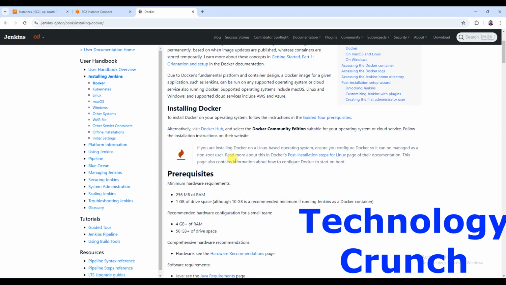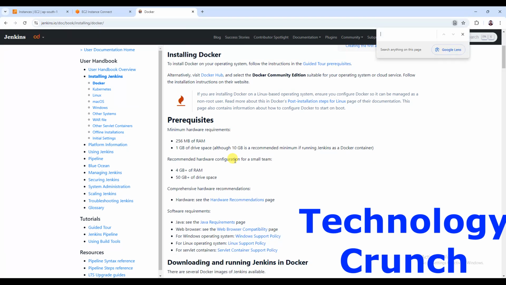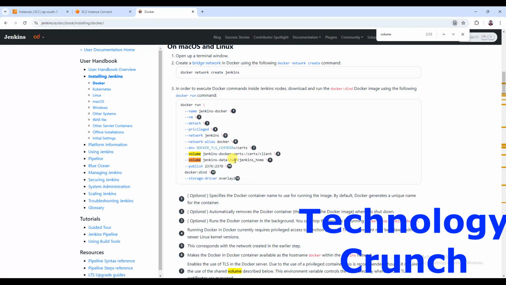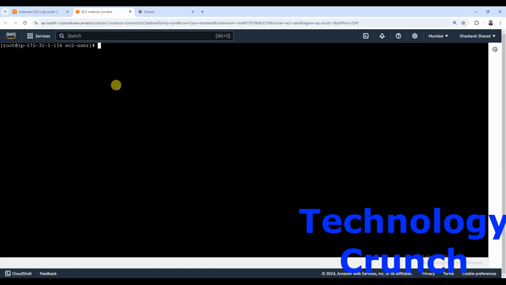So if you search here for volume, this is the exact location where you need to mount in your Docker host machine. So this is the var folder, and inside the var folder there is a jenkins_home folder. This is the correct folder. So we require this folder for mount in the Docker host if we want to persist Jenkins container data.